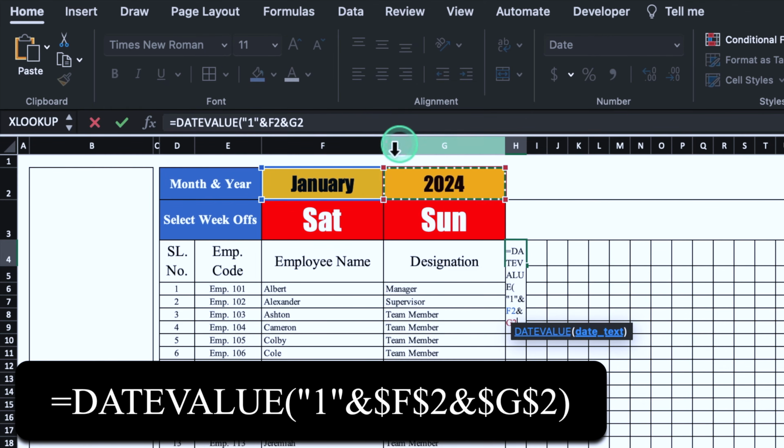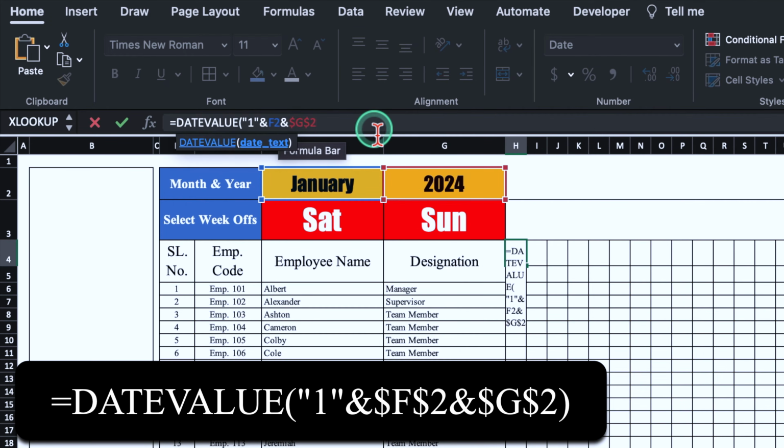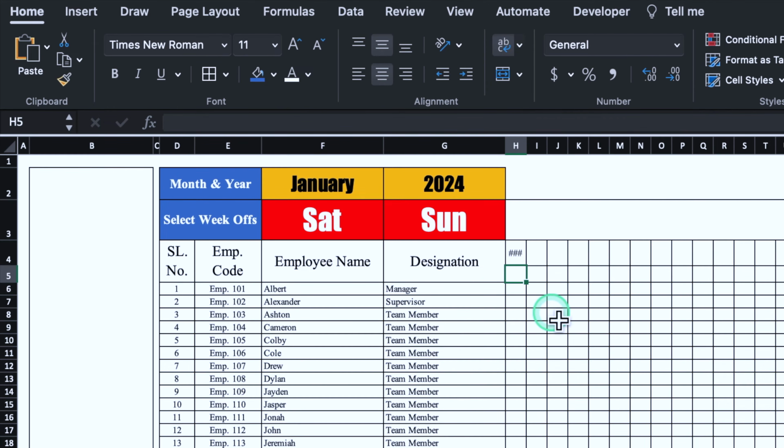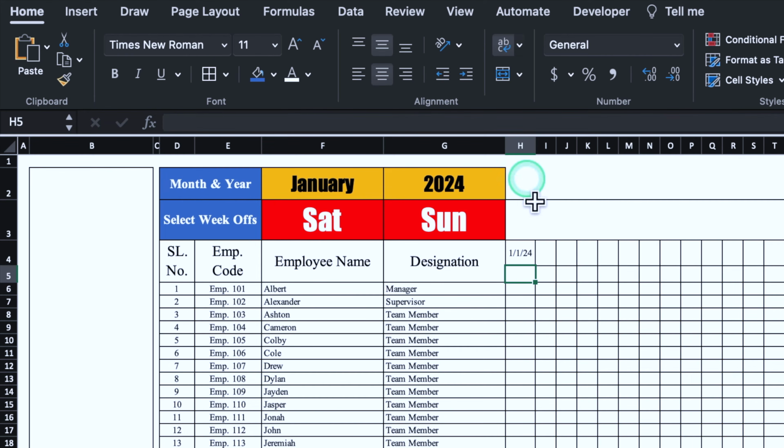We will lock month and year. We'll press function F4. So the year got locked. Now we will lock month also. We'll press function F4. We'll come to the end. We'll close the bracket and we'll hit enter. We have got some error because column size is small. When I'll manage this, we have got our dates.